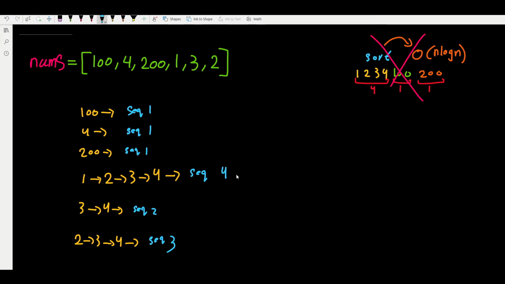Now, what is the time complexity of this? Now, we need to loop through the whole array, right? Because we want to check each number in the array, each sequence generated from each number in the array. So we need a for loop for that. Now, for each number, we want to search for the next value. When we are at 100, we start asking, hey, do we have 101? Or when we are at the 4, do we have 5? Or when we are at the 1, do we have 2?